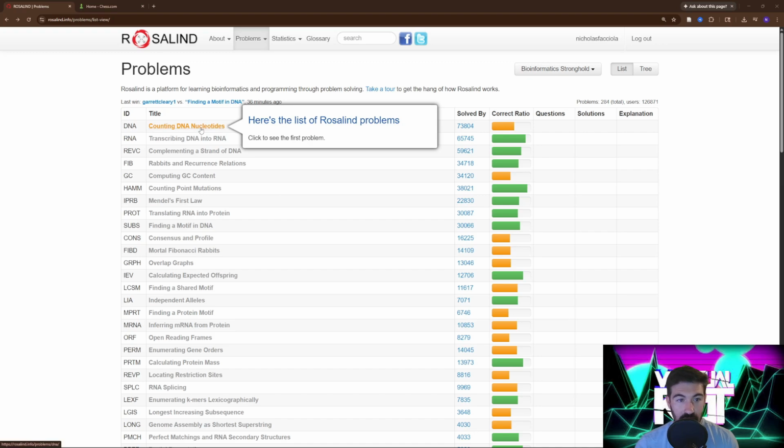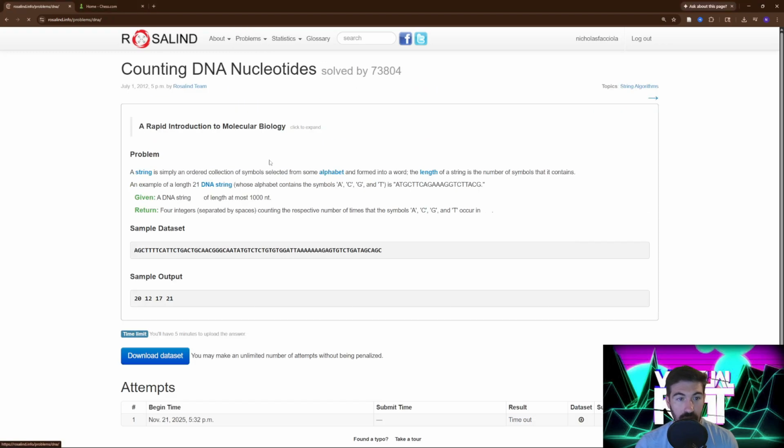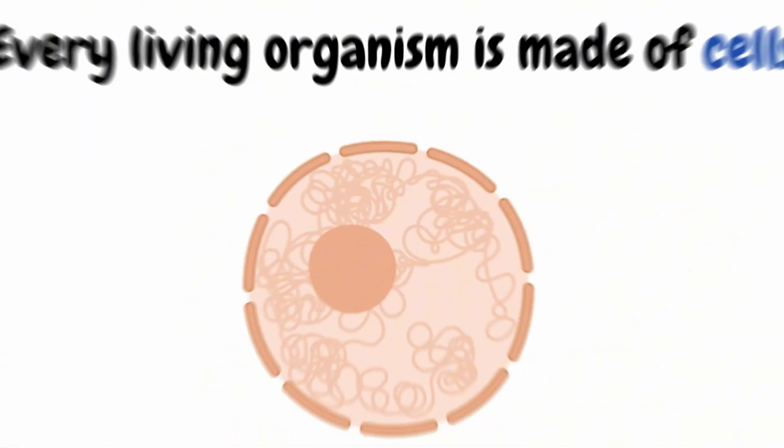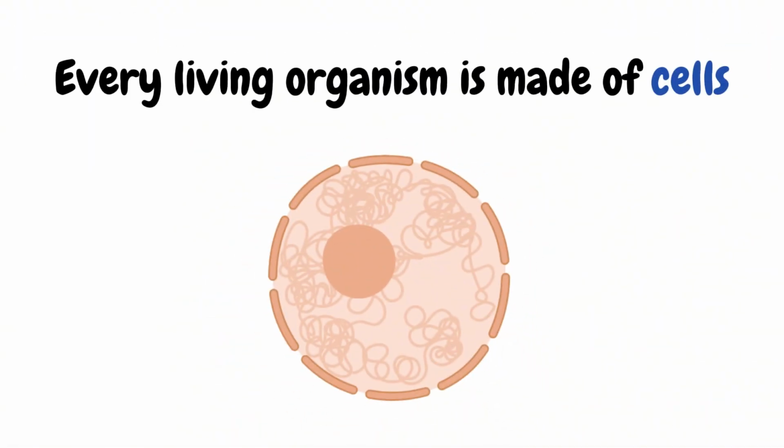So we're going to get started with the first problem, counting DNA nucleotides. And what you'll see about all these problems is that they have an expansion where it gives you the biological context. So for this, I'm going to break to a little short video, go through, summarize what this says, and then we'll get into the code. So let's do that.